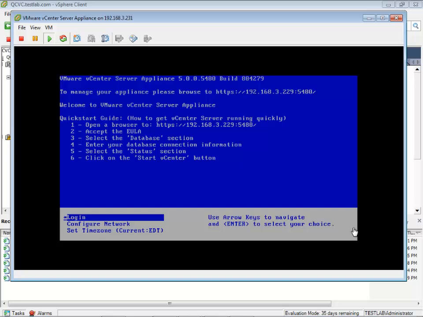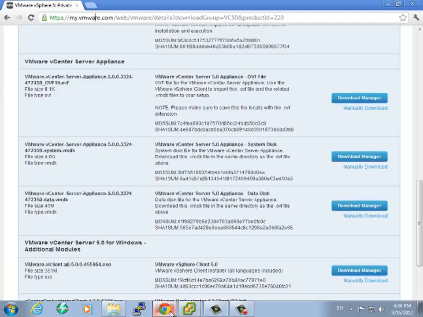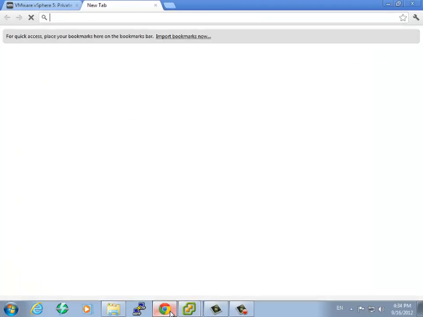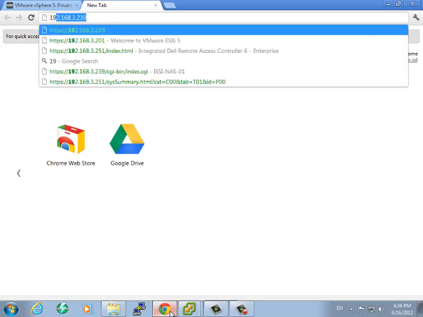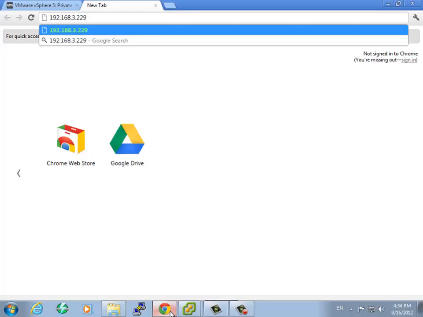So we're back to the main menu, and we will now make use of a browser, open up another window, another tab, and we will point to the location of our newly installed vCenter appliance, and we're going to use the 5480 port.